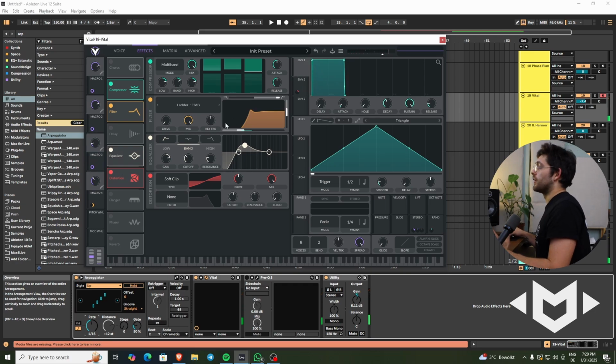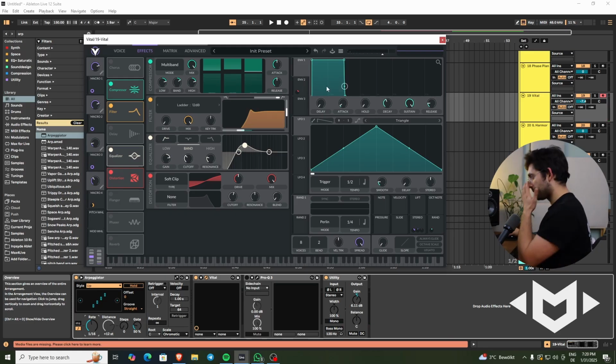To me, this is a very, very handy tool. So that's it for this FM generator. I use this preset in almost all my tracks, so I thought it would be nice to share it with you guys.